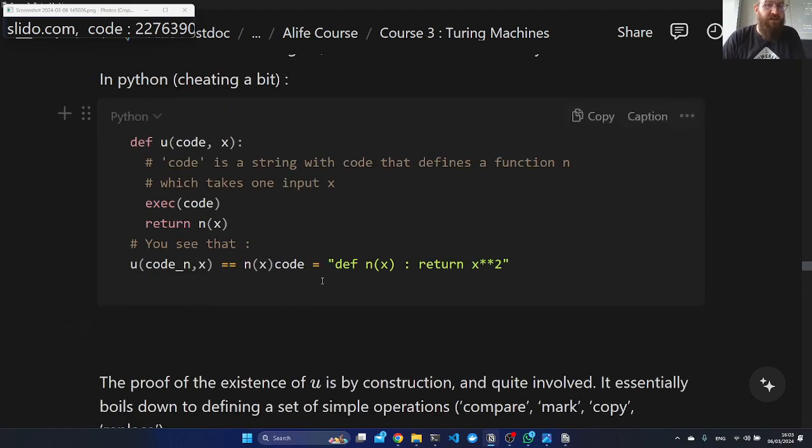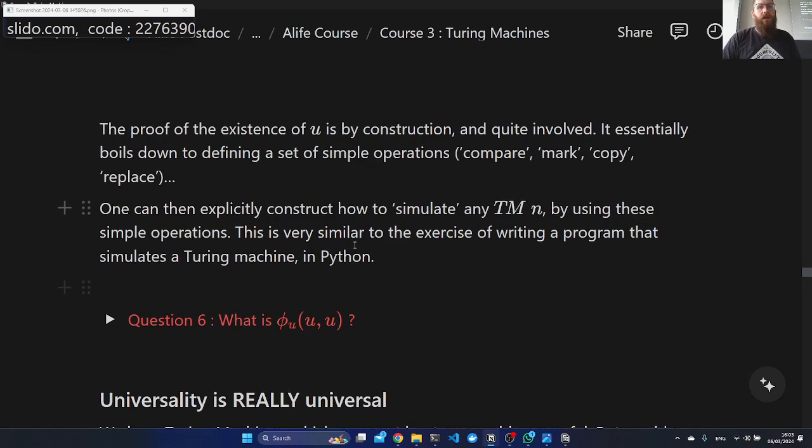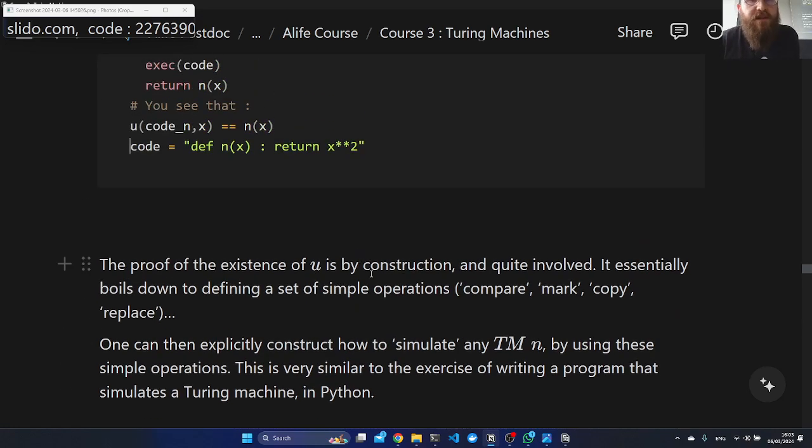So the proof for this is kind of boring, actually. It's not very nice, so we're not going to go through it. But what it involves is essentially some very boring things. You just make a Turing machine which can do some set of operations.